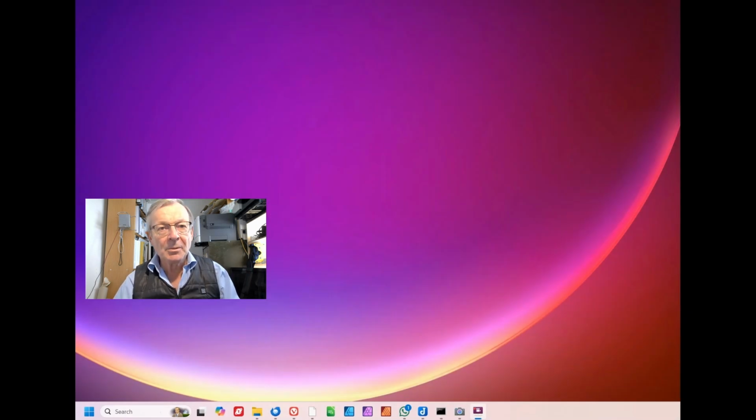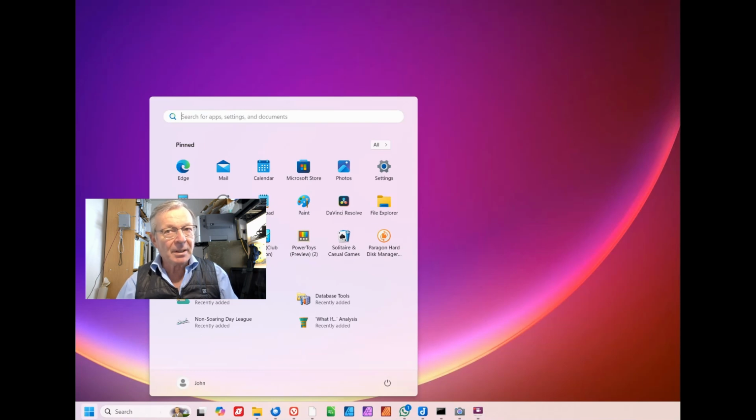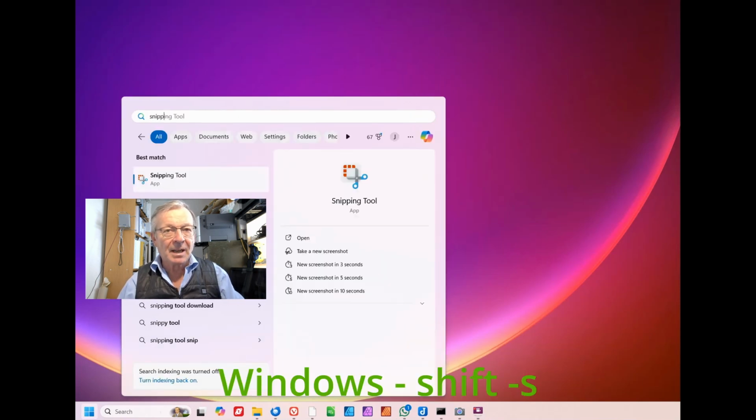A lot of us are familiar with the print screen key on a keyboard. This means you can take a copy of the whole screen. But sometimes we want to take a copy of just a part of it, for example an error message or a photo detail, so that somebody at the other end can see it in more detail. We start by opening the start menu like this, or pressing Windows, Shift and S.